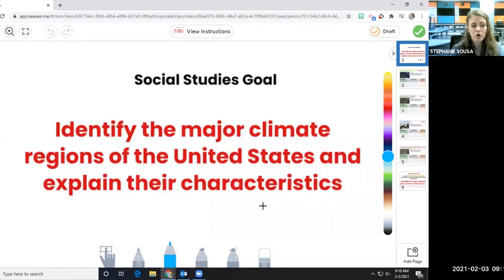Slide 1 is your goal. Remember, you have 2 goals today: to be able to identify or find or locate major climate regions and explain their characteristics. So what do you notice and observe about the qualities of that region?